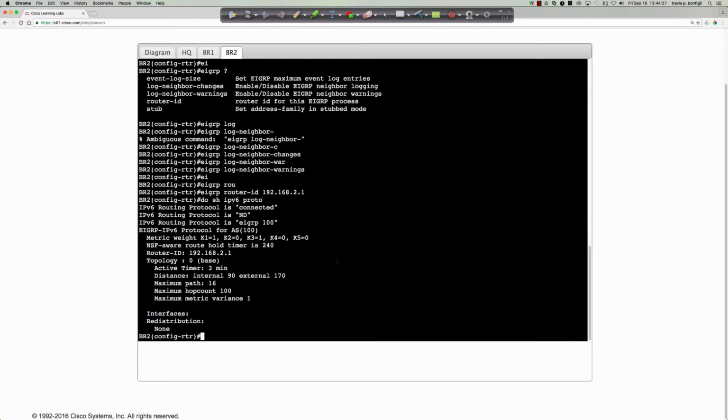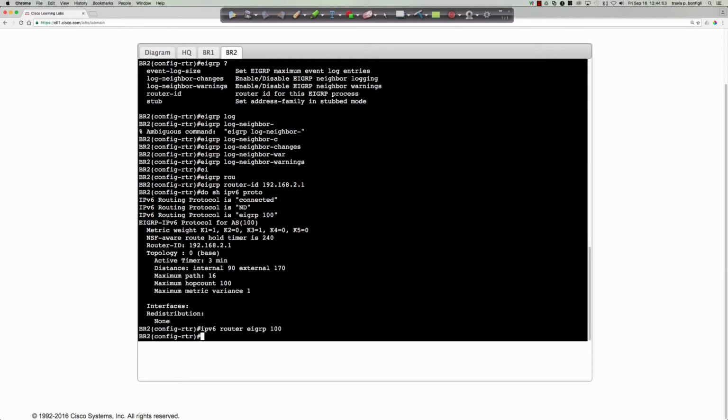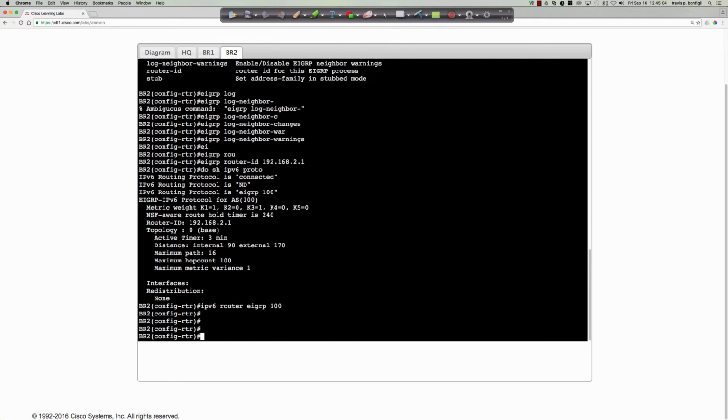So far, everything is pretty much straightforward. Instead of typing router EIGRP and then AS100, we're simply preceding it with IPv6 because we're doing EIGRP for IPv6. And then we say router EIGRP 100. And that is it, right? So now that we know where the global configuration section is and how to set the autonomous system number and the router ID, now we need to enable it on some of the interfaces that we have.